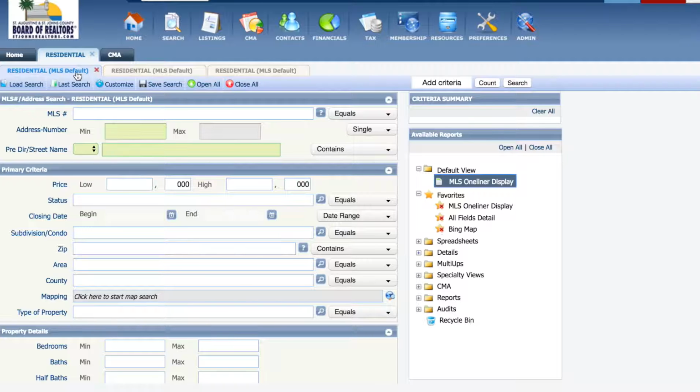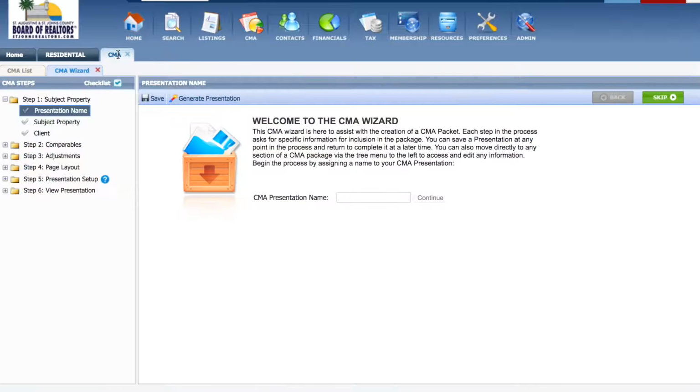So if you don't want to close the tabs, you don't have to. Keep them open, come back to them later. But if you're done with the tab, just hit the little X in the upper right, that tab goes away, and you're done. Now I'm going to go back to my CMA and continue to build my masterpiece.